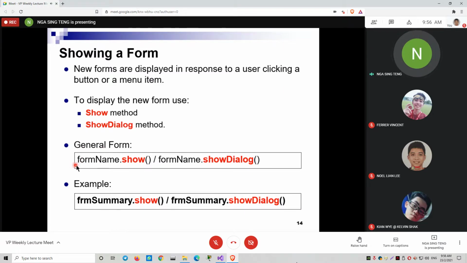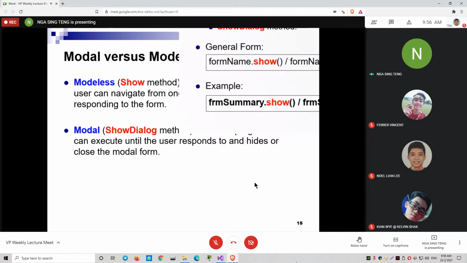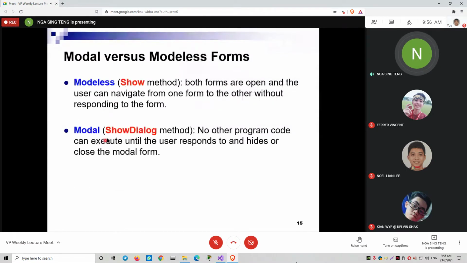So generally, FormName.Show, FormName.ShowDialog. For example, if you have a form called FormSummary, FormSummary.Show, FormSummary.ShowDialog. The difference between Show and ShowDialog is that one is modeless, one is modal. I hope you still remember this. Modeless, modal. Can anyone remember? This is what we discussed last week. When it is modeless, you are using Show.